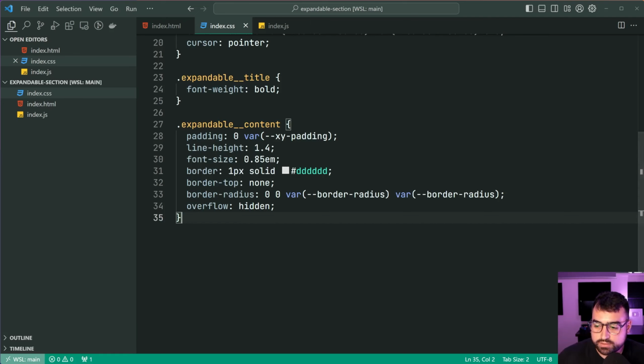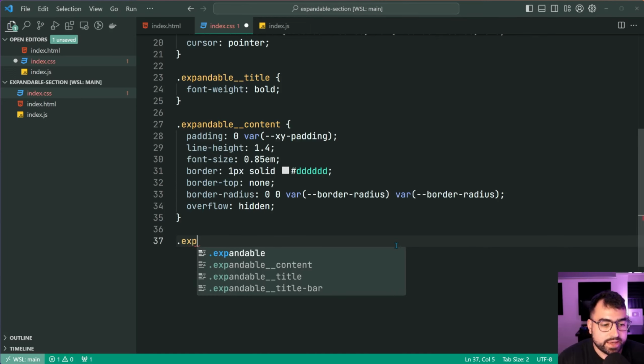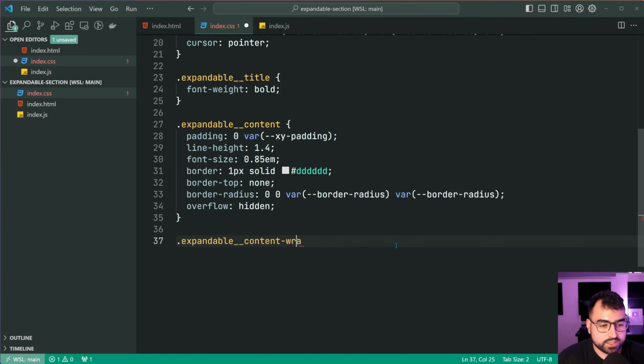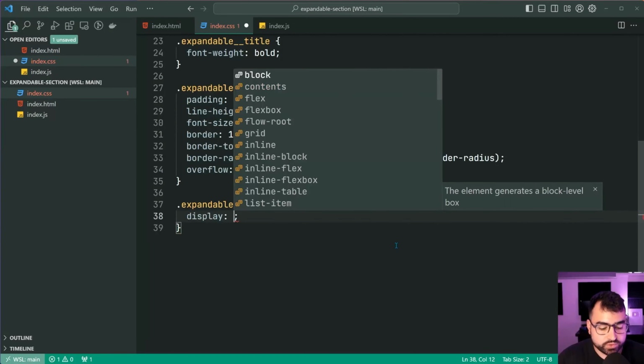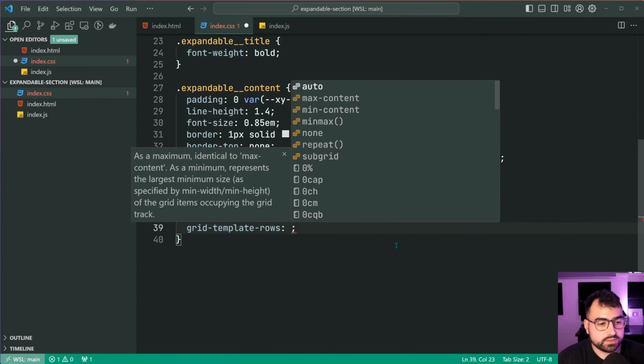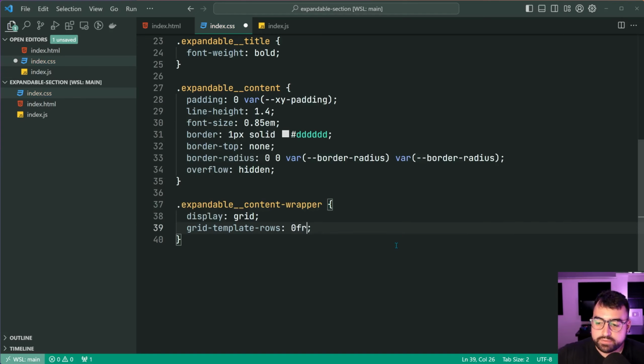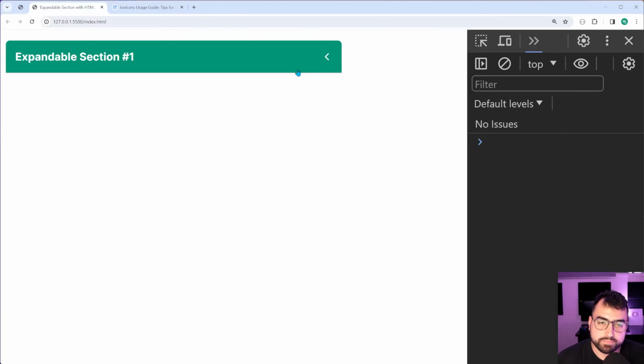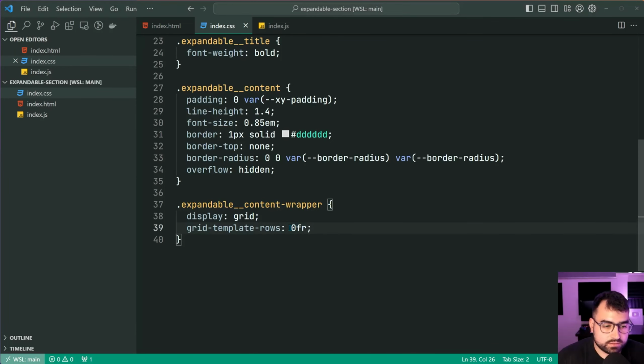And the way it works is essentially, if we target the expandable content wrapper here, so I'll just say expandable__content-wrapper. If we target this wrapper, we can give this a display of grid, okay, and give it a grid template rows of 0fr. So if I was to save this, go back in the browser, we can see that we get this right here. There is just no content anymore. So having that value of 0fr is going to give us that effect.